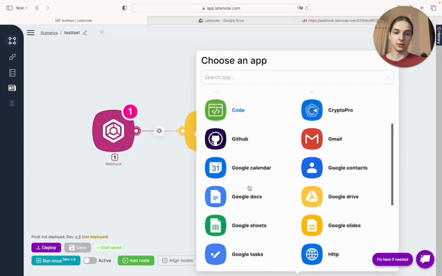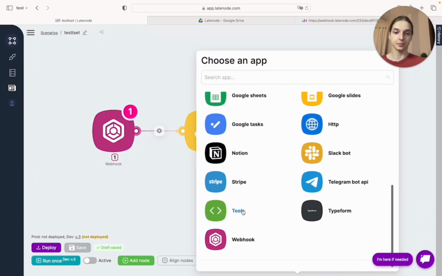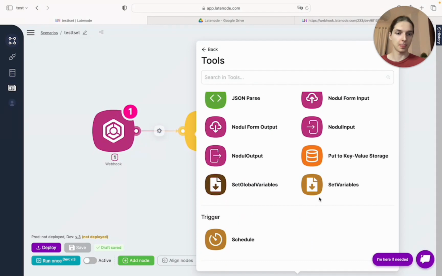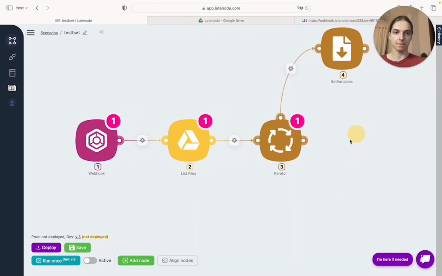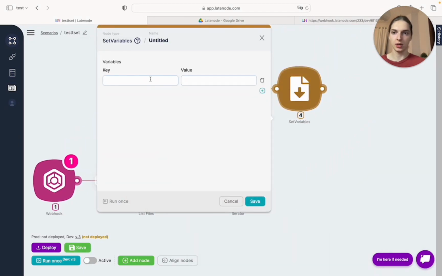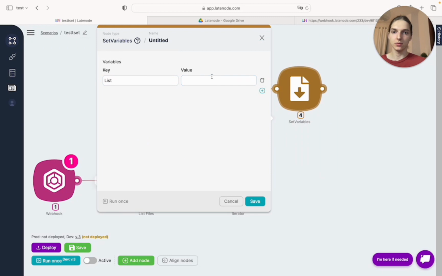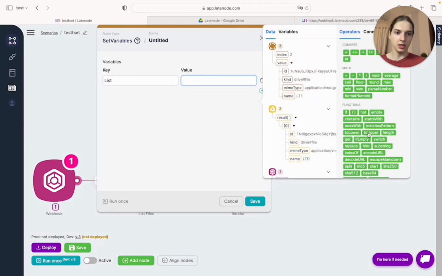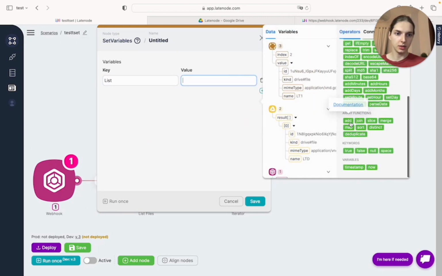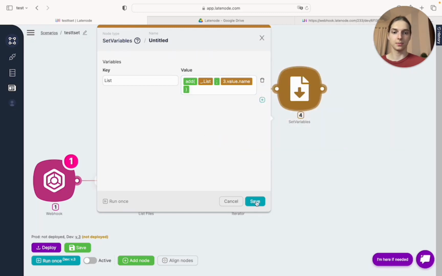Let's add a set variables node to the top. Here we need to insert a key. Our key is list. And here we need to add a function, and here name from the iterator. That's how it should look.